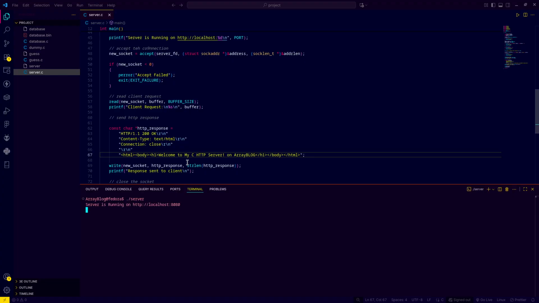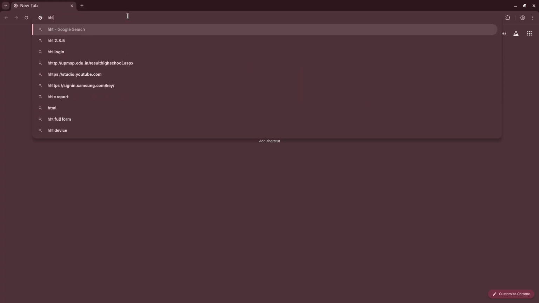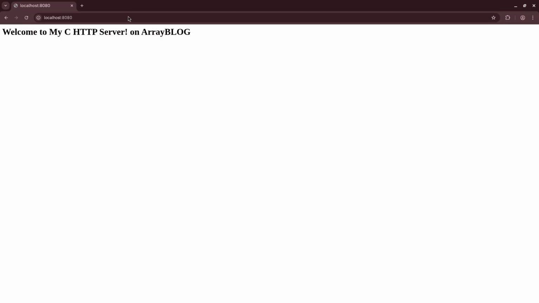Okay, let me run this. Yeah. So we have changed this text. We have added this more. So let's see whether we got the change or not. So we'll say HTTP localhost. Yeah. See, we got this, right? So that's how we have built a simple HTTP server using C, right? So that's how you can build your simple HTTP server using C.